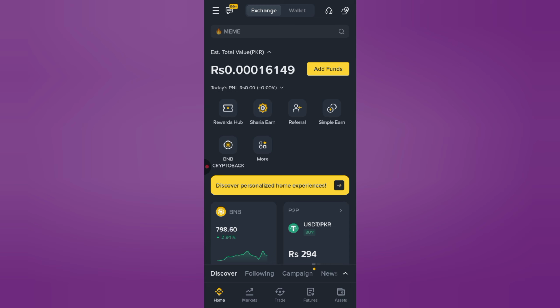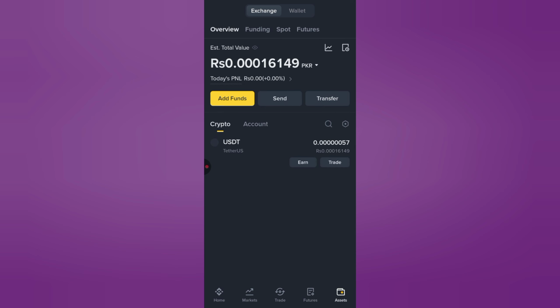So to summarize, no recovery phrase for regular Binance accounts, only for Binance Web3 or DeFi wallets. And if you have one, back it up and keep it safe.